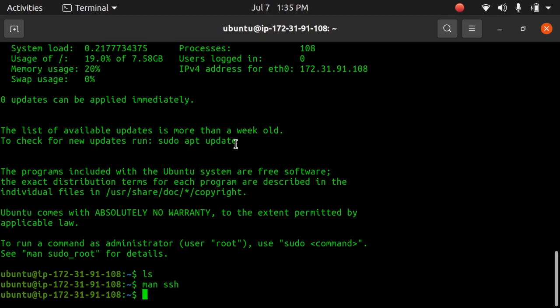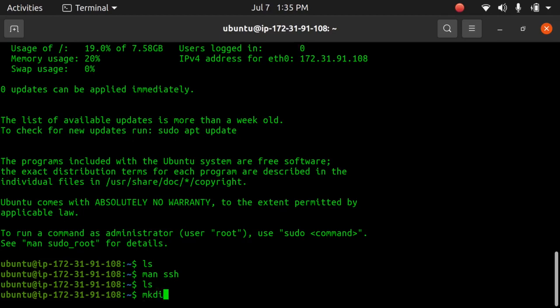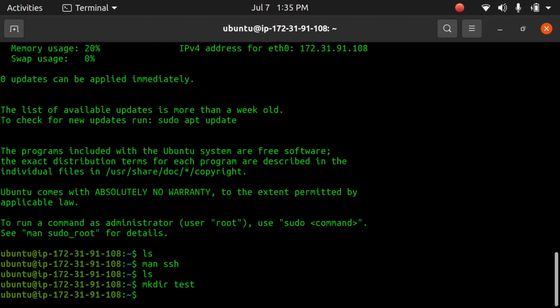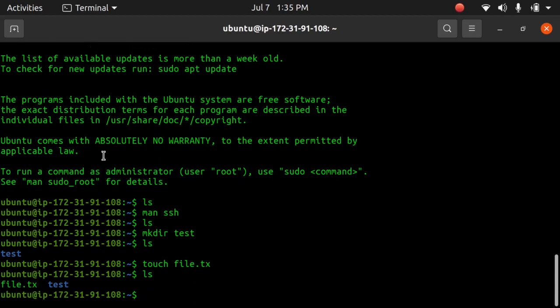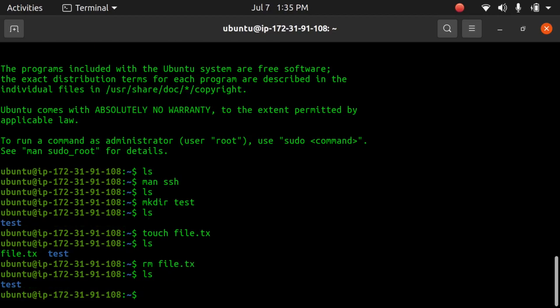Right? So now you have learned the ls command, and the make directory command to create a directory, which is test. You have learned a command to create a file, touch file.txt. So this has created a file. You have also learned a command to remove the file, and this one has removed it now.